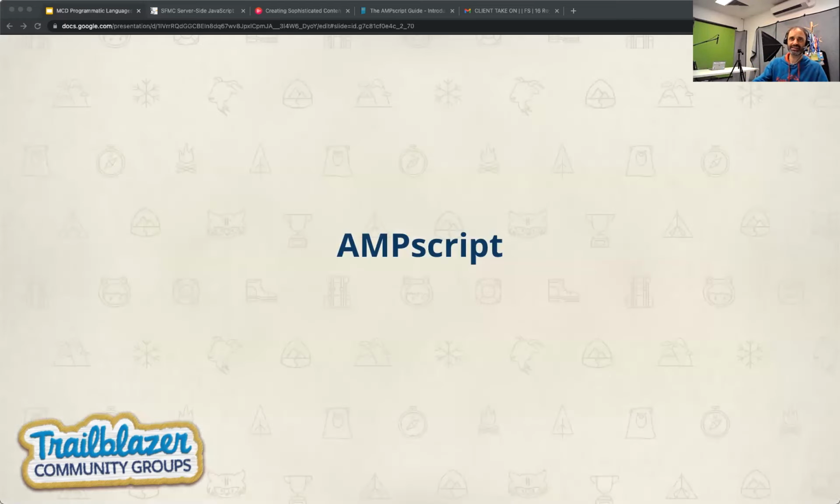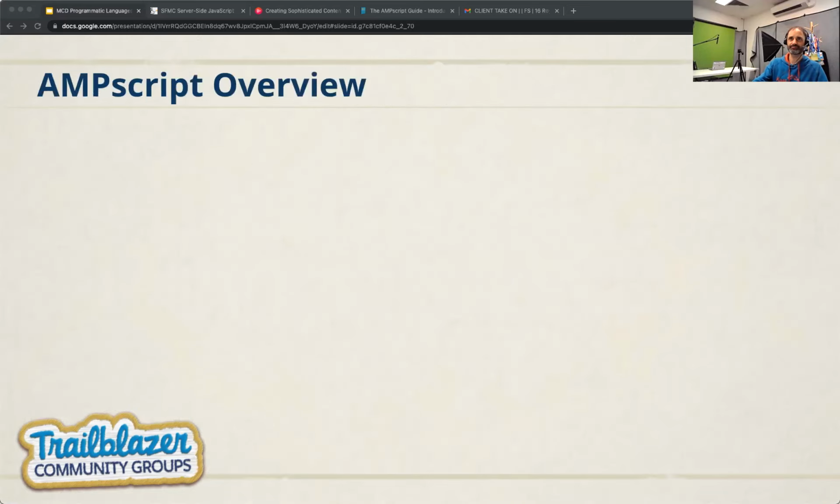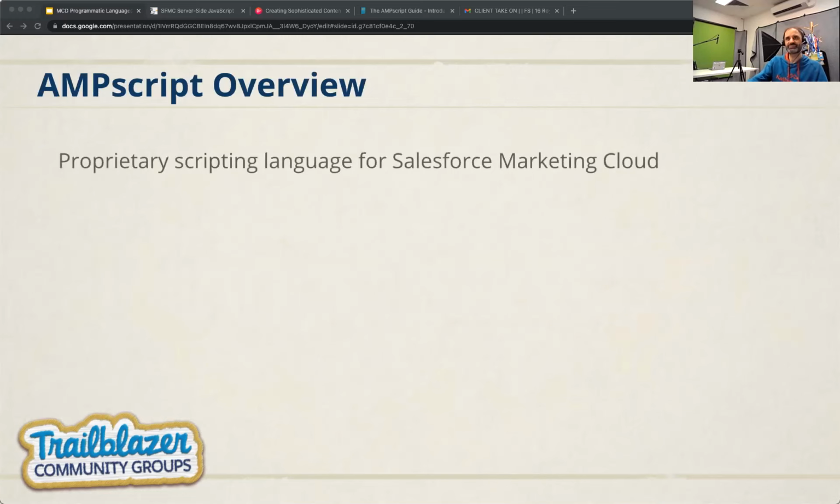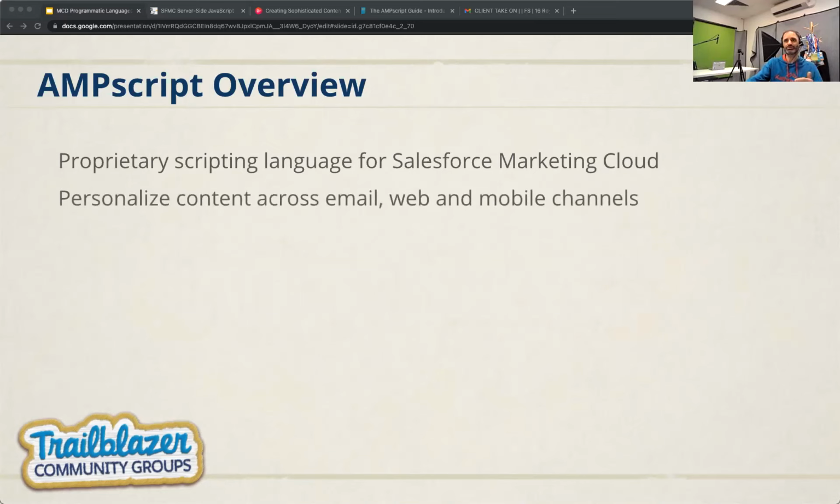So firstly, let's talk about AMPscript. What is AMPscript? AMPscript is a scripting language for Salesforce Marketing Cloud. You can use it to create highly sophisticated personalized marketing content for email, web, and mobile channels through an extensive set of functions. Now, for those of you who haven't had experience with AMPscript, it can seem intimidating when getting started, but it really doesn't have to be, as the language follows a simple syntax and semantics, making it easy to learn and code.